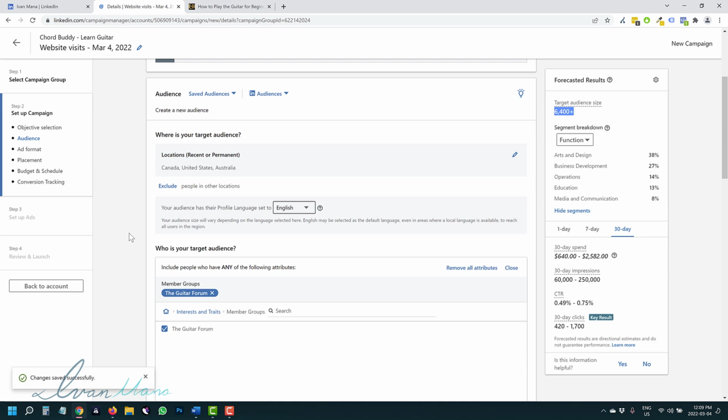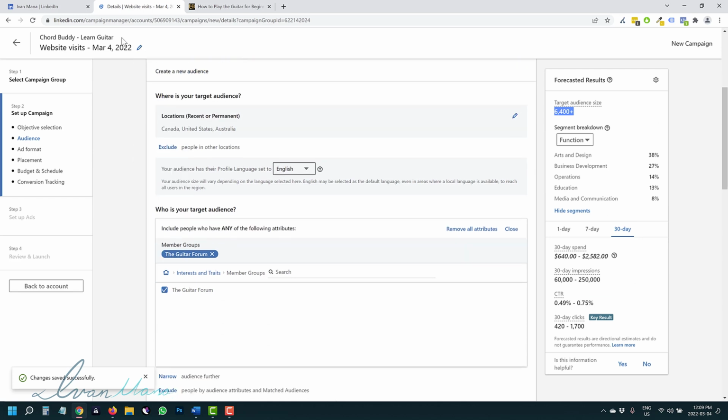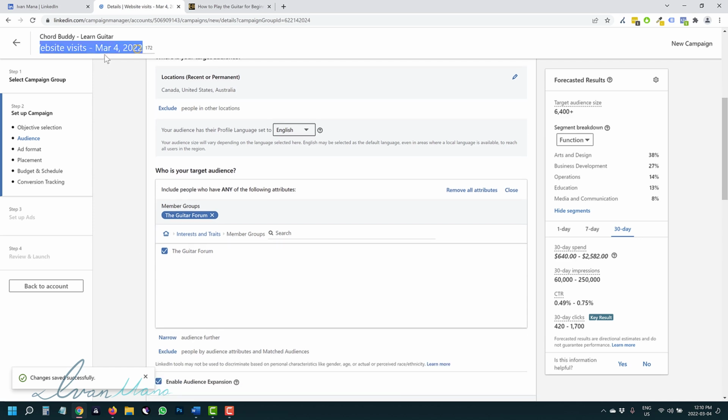So we can scroll down. Now, one thing here is we do want to change the name of our campaign to reflect what we selected here. So we can come in here and delete that, and we can say, we said Canada, Canada, US, AU.